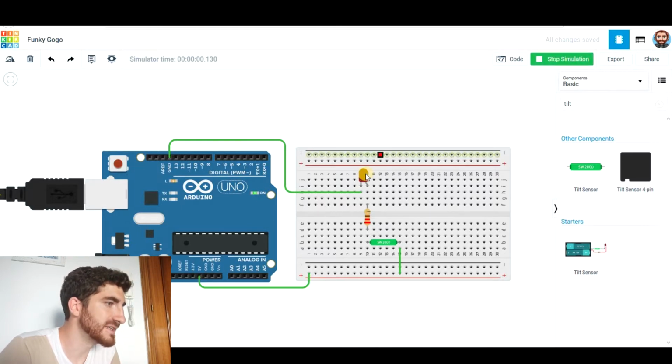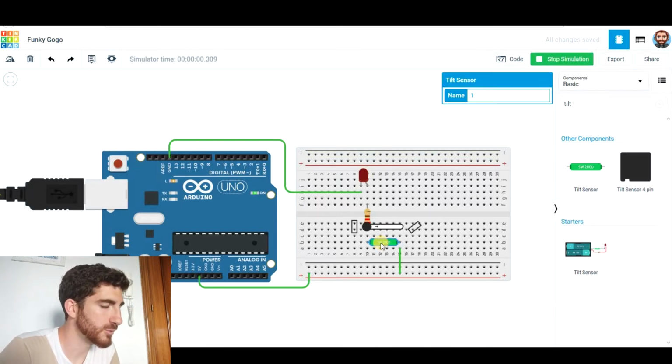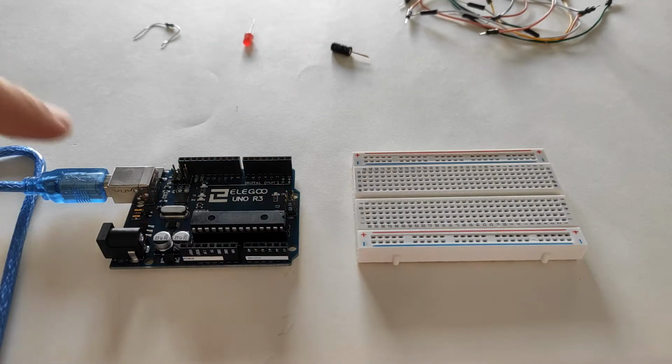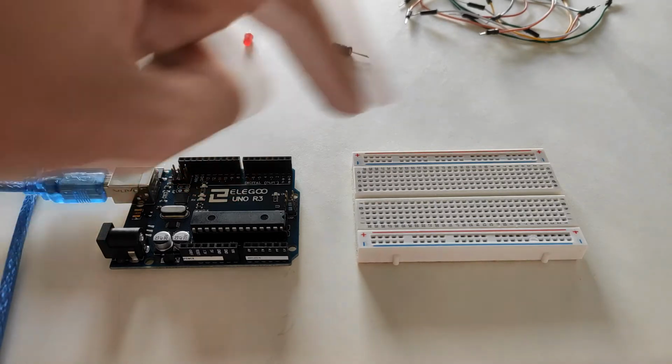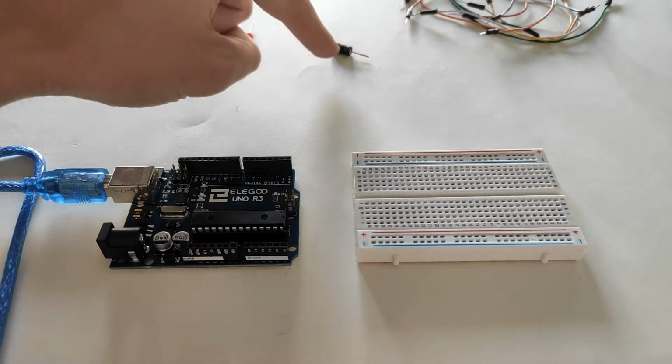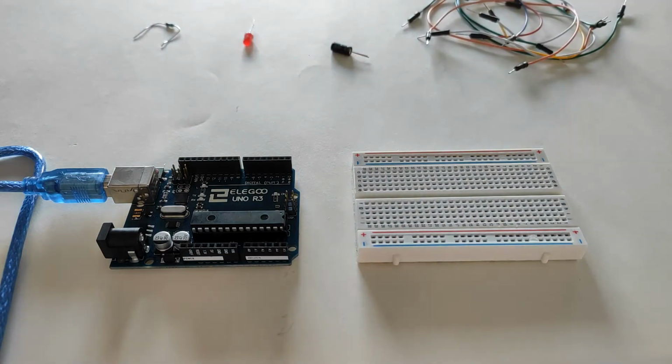As I told you, the LED doesn't work in this case, but when we press on it and we tilt it, the LED lights up. So now let's make this on the physical board. As usual, we have the USB cable, the Arduino board, the breadboard, 220 ohm resistor, LED, tilt sensor, and some jumper wires. So let's make the circuit.